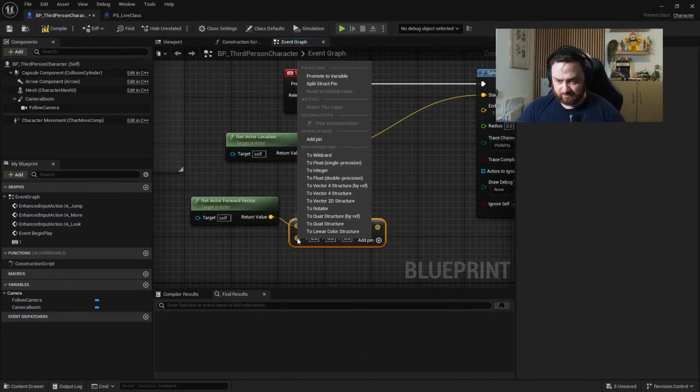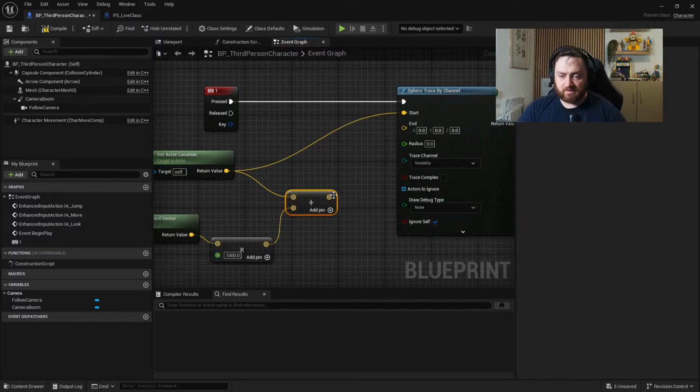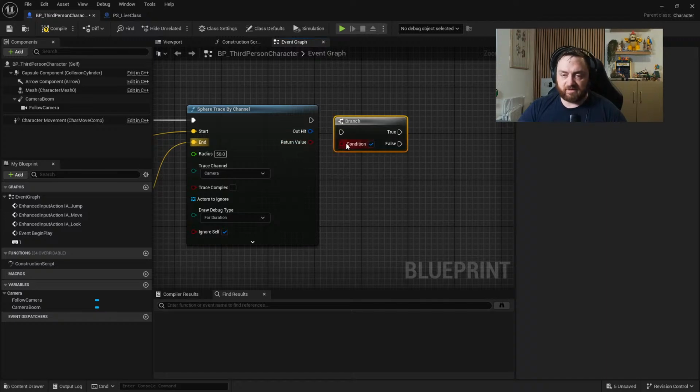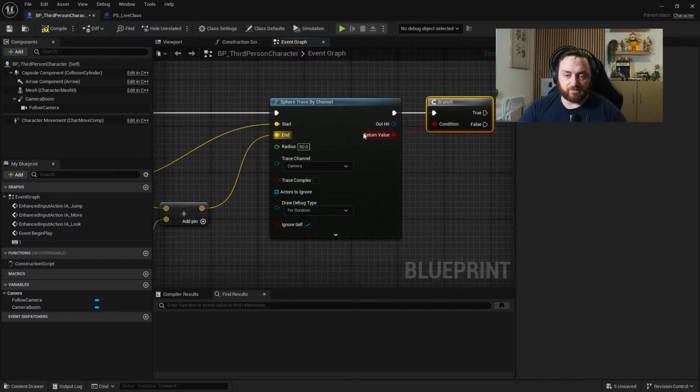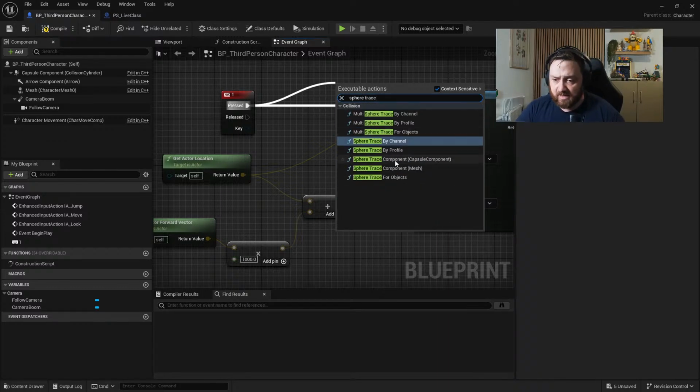We'll put in a range of, I don't know, 1000. It's not real, we're just doing a little test example here. And we'll add that into our sphere trace. We'll give it a sphere radius of 50. Draw debug, I'm going to do for duration, so we can see it while we're testing it out in game. And then on the hit events over here, actually, I don't want sphere trace by channel. Just realized I want sphere trace for objects.